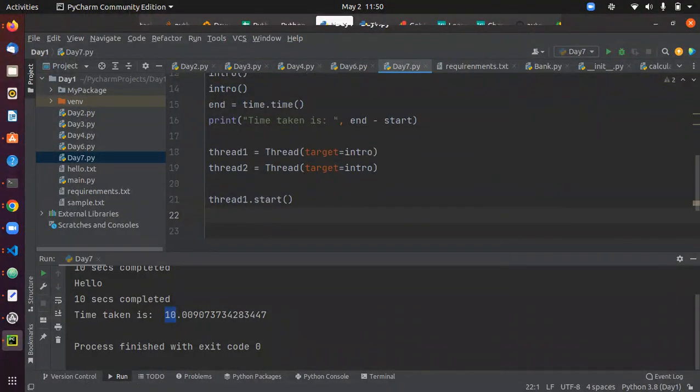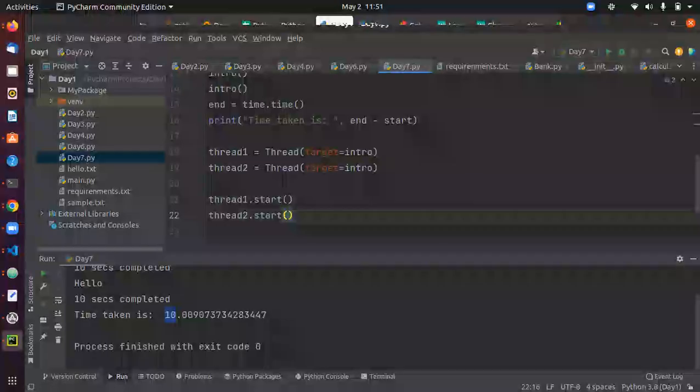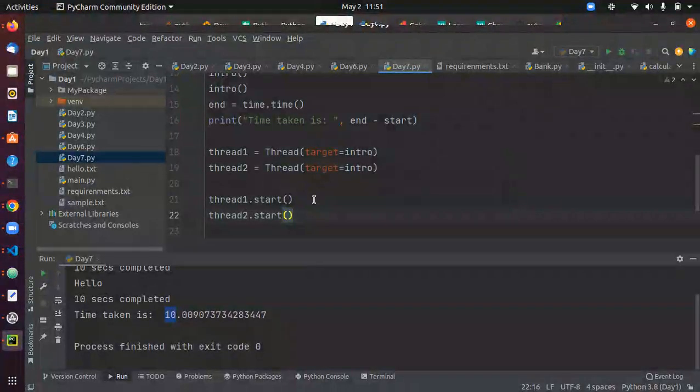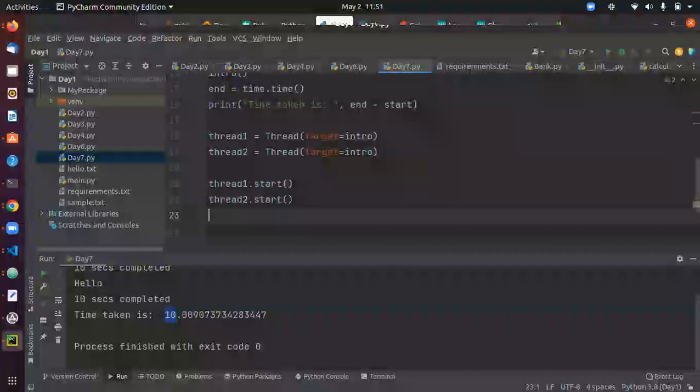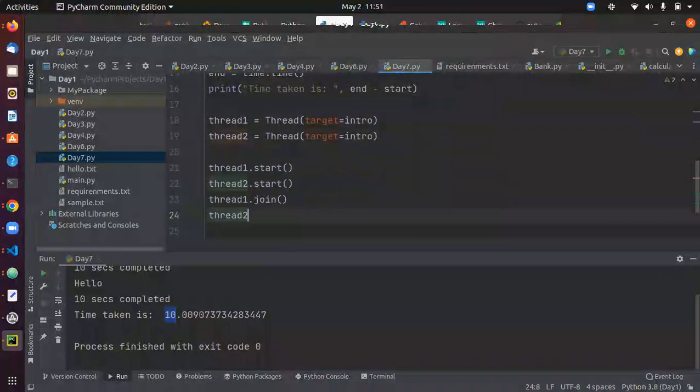Similarly, I will call thread 2 dot start. Now what happens is thread 1 will start executing this intro function, and in the next iteration thread 2 will start executing the same function. So what happens when these threads complete their execution of those functions? To terminate those threads, we have the join method. Join will close those threads and merge them into our base process or parent process. So thread 1 dot join, thread 2 dot join.